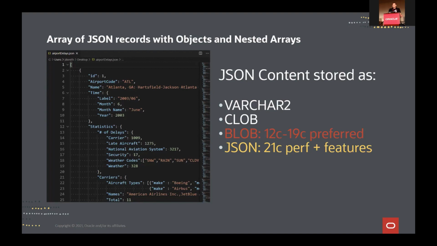CLOBs are convenient. It's almost like a magic VARCHAR, although not quite. Unlimited in size, still fairly easy to work with in raw SQL. I have BLOB here highlighted in this Oracle Redwood themed color.